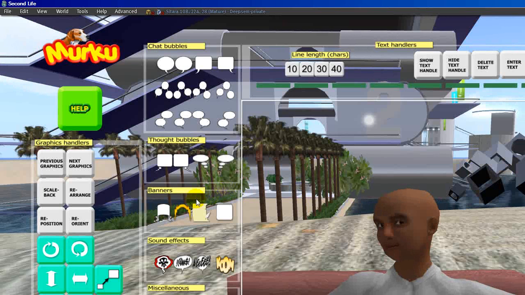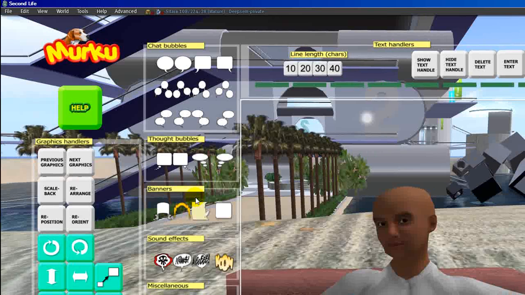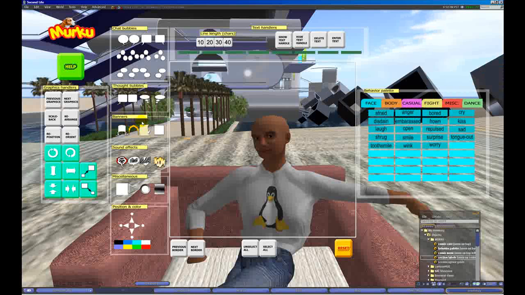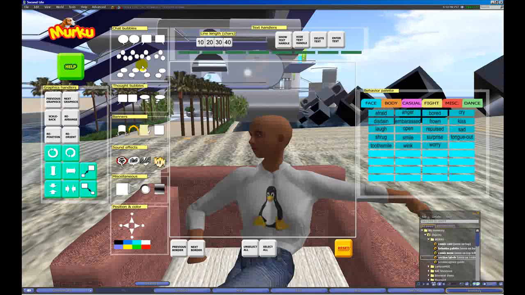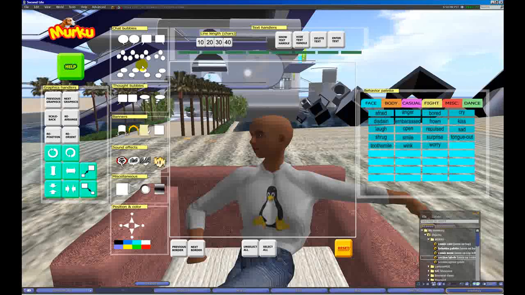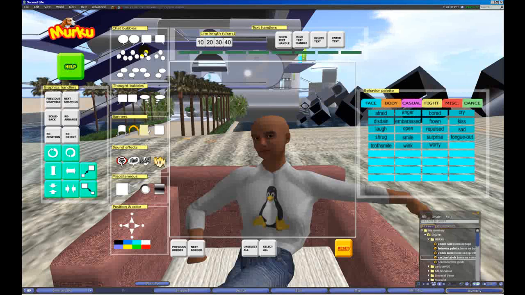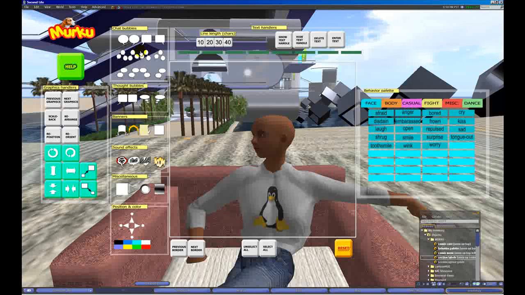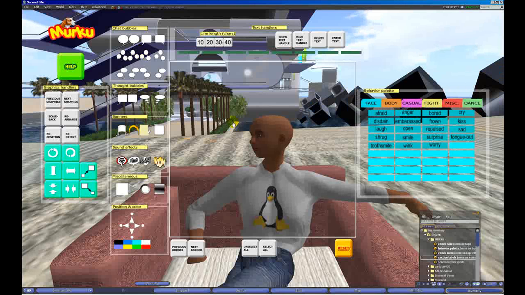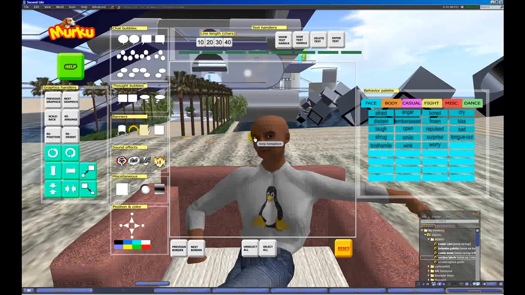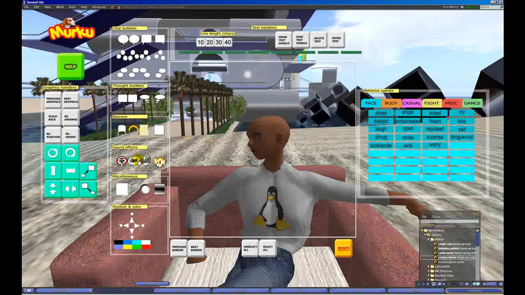Then moving on to the other sections, I think it will become clear as we start using the various graphic elements in each section. So in this section we have chat bubbles. Okay, you would be able to click on one of them and bring it to your frame here, to your comic frame.